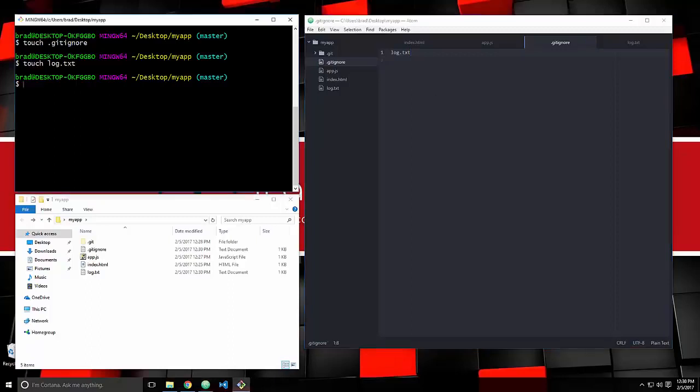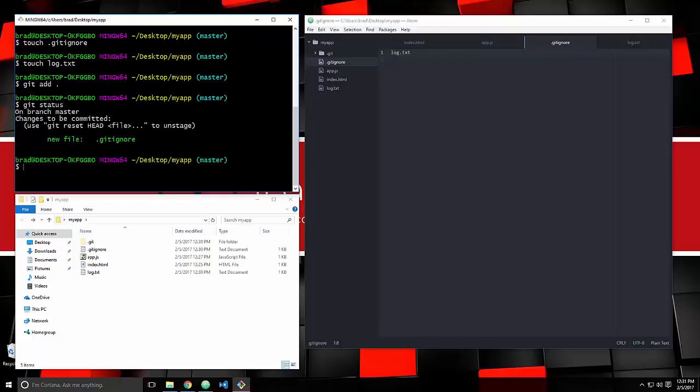Now if we go over here and we say git add all and then git status, you can see the only file that's in the staging area that's changed is .gitignore. Normally log.txt would be there because we just changed it, but since we added it to .gitignore, it's not going to get added. Okay, you can also add entire directories. So let's say we have dir1. Oh man, this is slow.